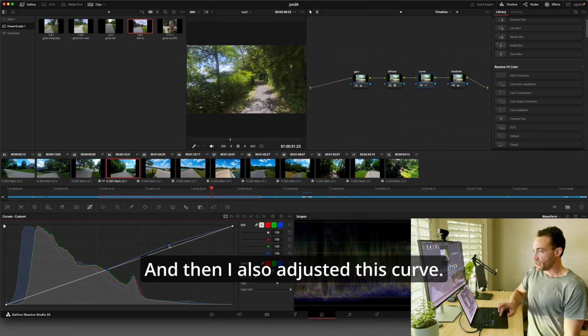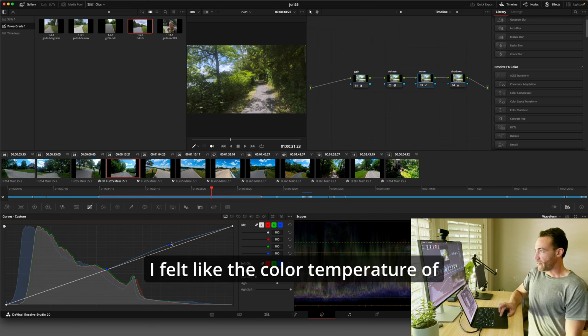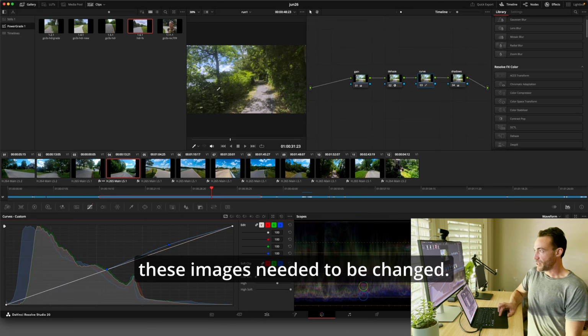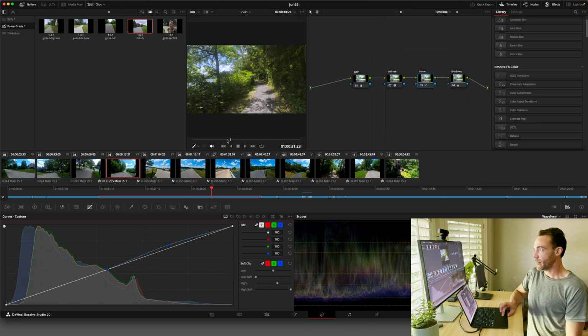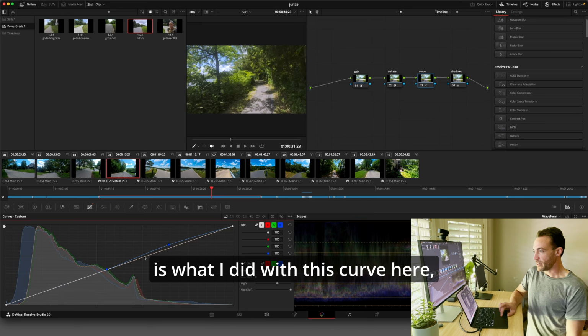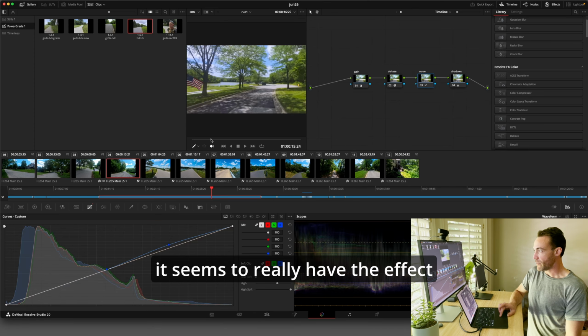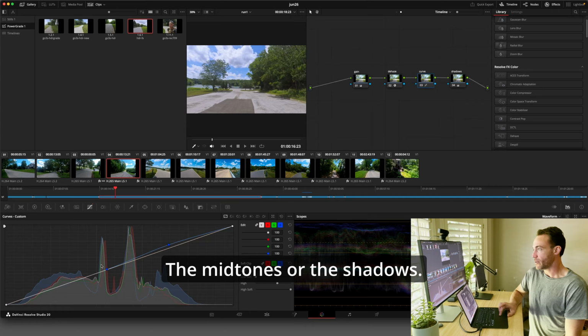And then I also adjusted this curve. On a technical level, I don't know anything about color balancing, but I felt like the color temperature of these images needed to be changed. But if I did that, it always messed up the image. It never looked right. And what I realized is that if I just enhance the blue highlights, which is what I did with this curve here, it seems to really have the effect that I was after without messing up anything with the midtones or the shadows.